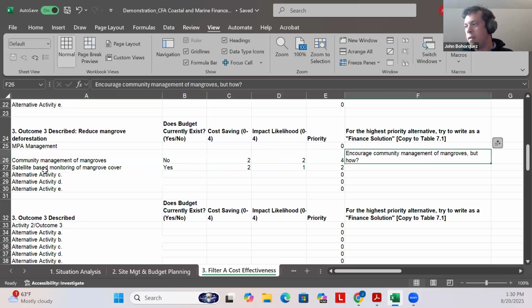And so for our highest priority alternative, can we write this as a financial solution? So encouraging community management of mangroves, but what is the financial solution to get us there? And that begins to kind of reveal itself as we work through some of the other practice guidelines that show how these 4 practice guidelines, A through D, are also very much interconnected.